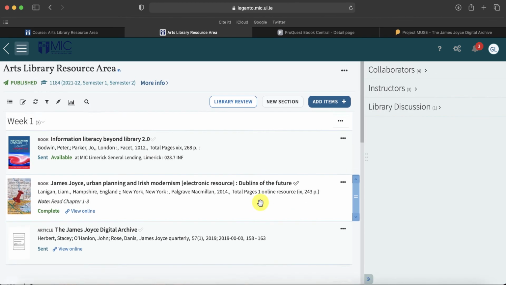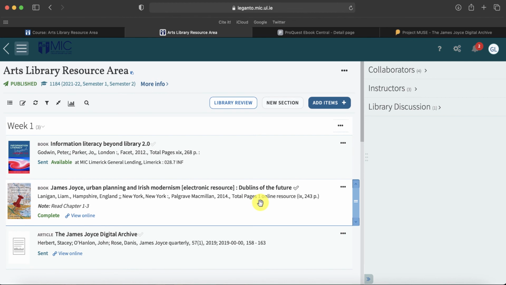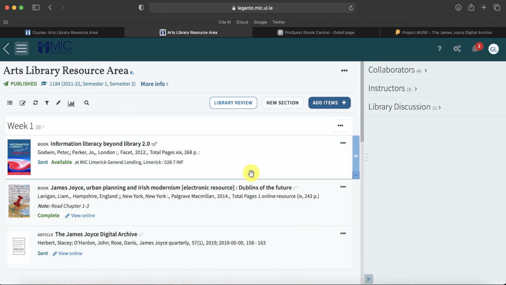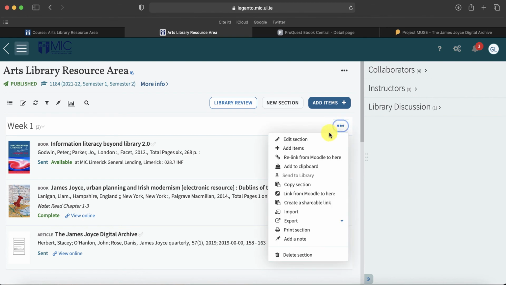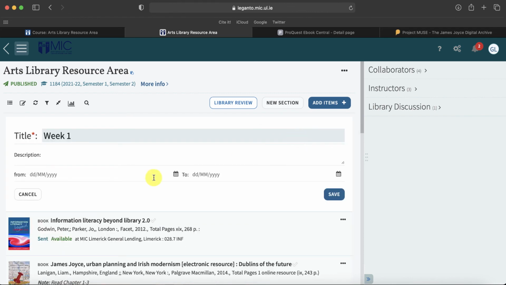You can also set up each week separately. So if you only want to open up week 1 during week 1, you can configure the dates individually on each section by just editing the section. There's an options button beside each section. You click on edit, and then you can add in the dates as well to open and close each week to students as you need to.